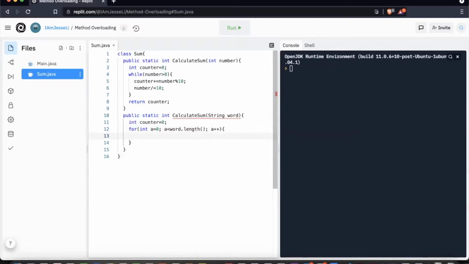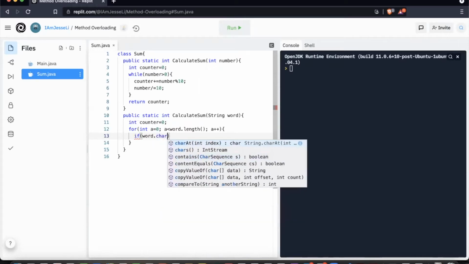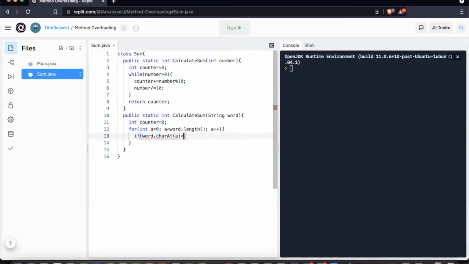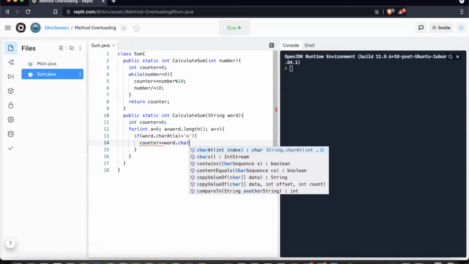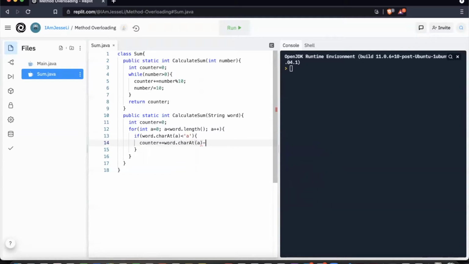Right, so we need to account for both if the current character is capitalized or lowercase. Remember that lowercase letters are greater than capital letters. For the case that the current letter is capitalized, we can determine that by doing word.charAt(i) is less than lowercase 'a'. If it's less than lowercase 'a', then that means it's capitalized. And then what we can do is counter plus equals word.charAt(i) minus uppercase 'A' plus 1.